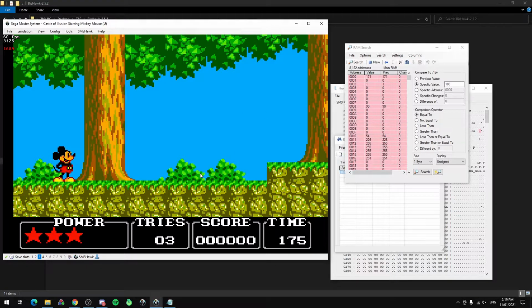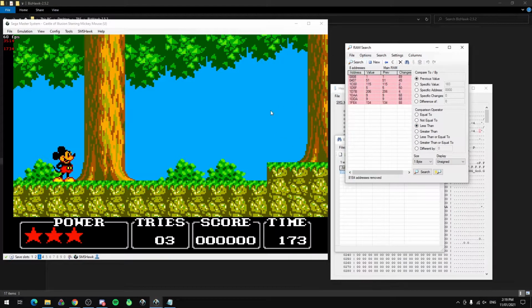We're going to let the time run down for a bit, down to 173. We're going to compare to our previous value, and the time is less than the previous value. The previous value is where we started at on our search. So I'm going to let the time run down a bit more, maybe to 170. And it's going to be less than our previous value when it was at 173. So we'll search that again.